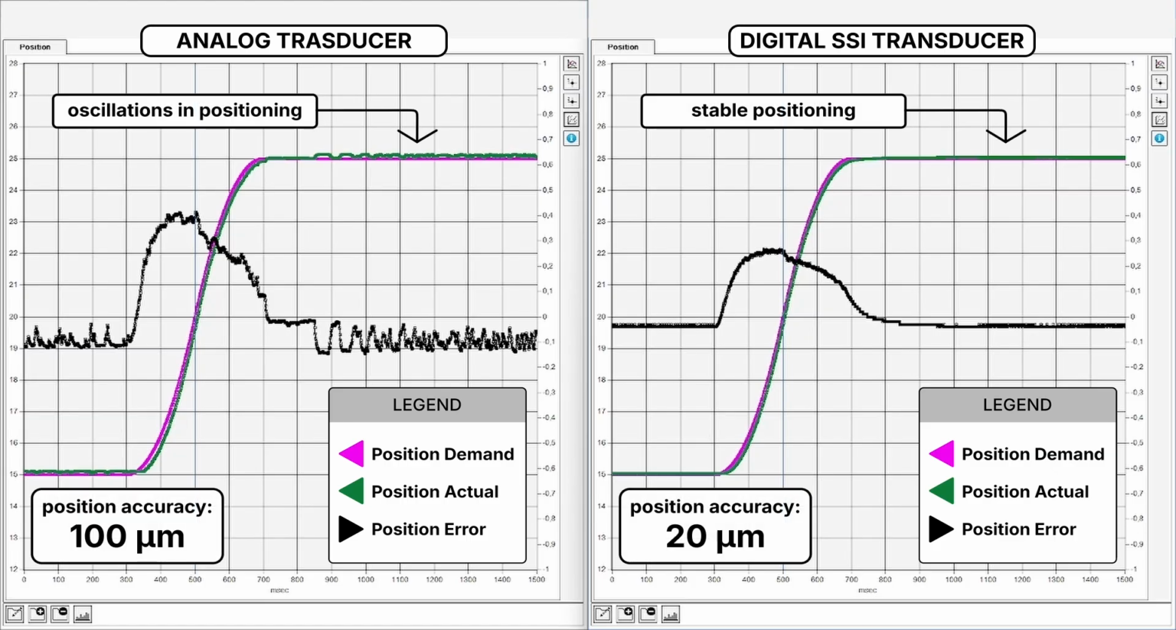If now we move to the two acquisitions sampled by our axis controller, we can also notice how the analog feedback signal is, in fact, identified by higher noise compared to the digital one. And using the zoom function of our oscilloscope, we can observe that the positioning error in the setup with the digital transducer is lower compared to the one with the analog transducer.